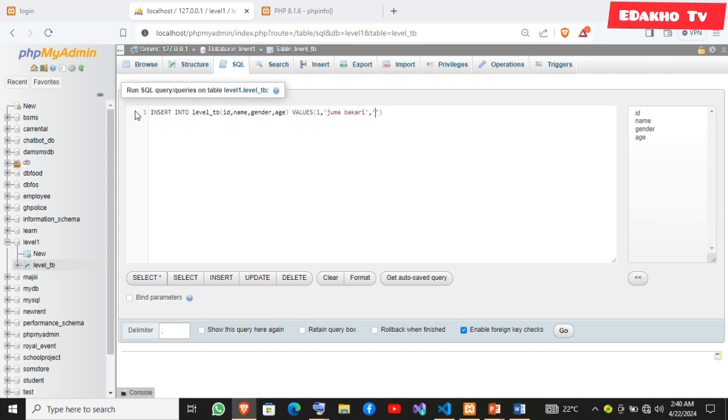The gender of this boy will be male. I'm also going to specify the age of this boy. Age will be an integer, so you just write 20 years old. Now make sure your syntax is clear, with no error.